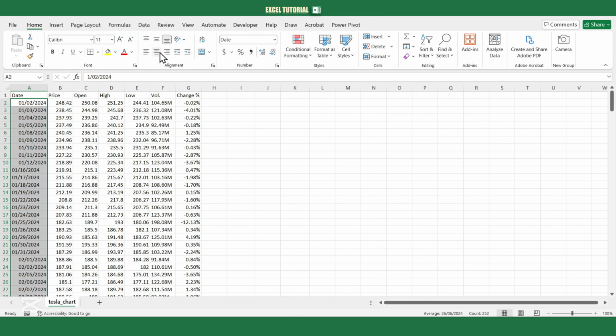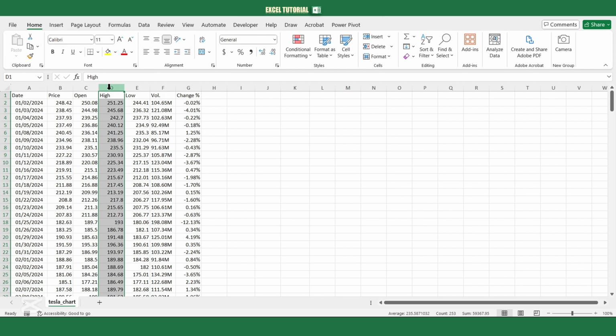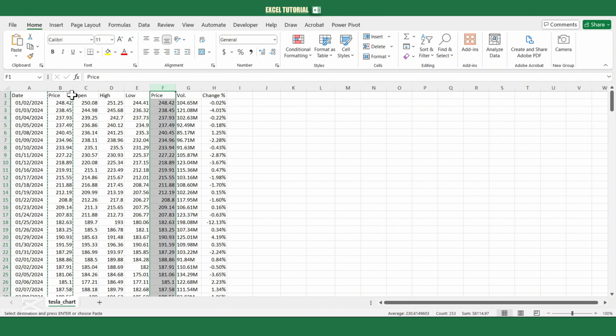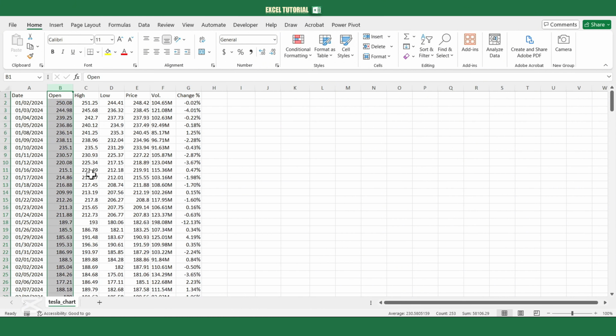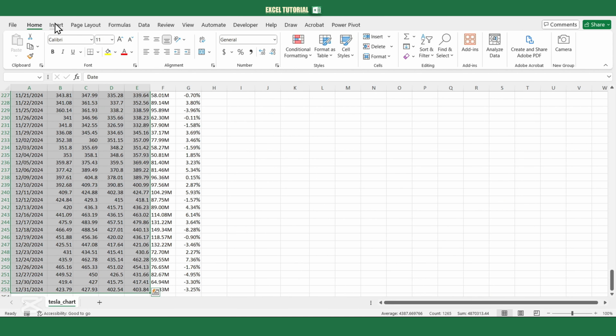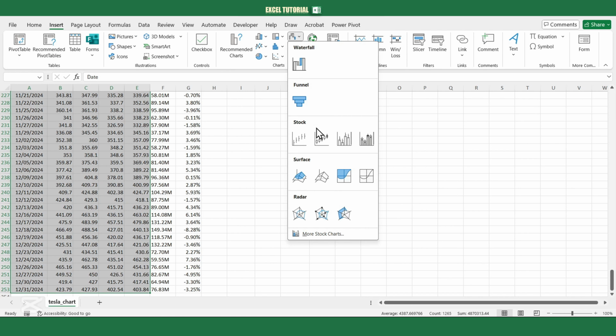To create a candlestick chart, the data must be arranged in a particular order. Specifically, the sequence should be open price, high price, low price, and finally, close price. To adjust this, locate the price column, copy it by pressing Ctrl+C, and insert it after the low column. Right-click and choose Insert Copied Cells. Then, delete the original price column to avoid duplication. With the data properly arranged, we can now select the relevant columns, date through price, and insert our candlestick chart.